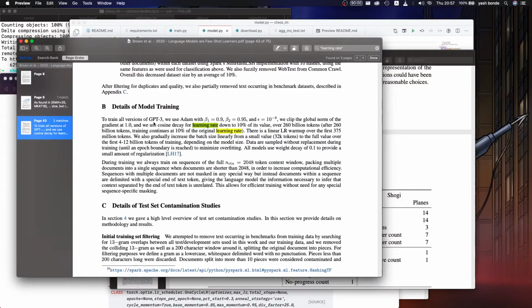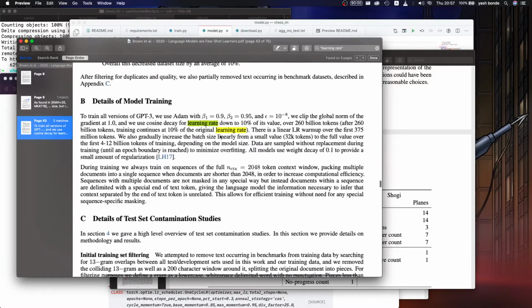To train all versions of GPT-3, we use Adam with beta 1 0.9 and beta 2 0.95. We clip the global norm of gradient at 1.0. We use cosine decay for learning rate down to 10% of its value over 260 billion tokens. After 260 billion tokens, we continue the training at 10% of the original learning rate.